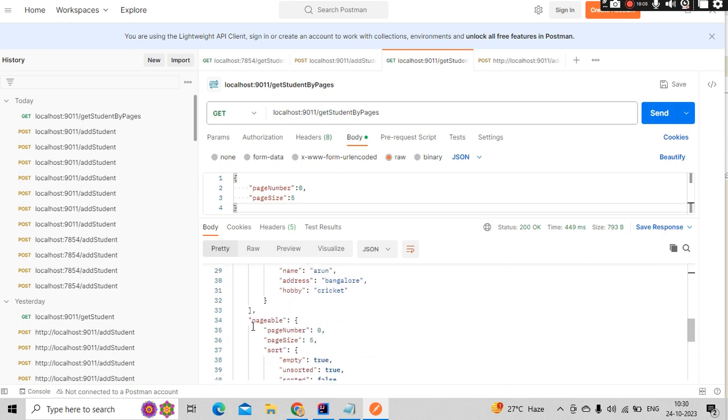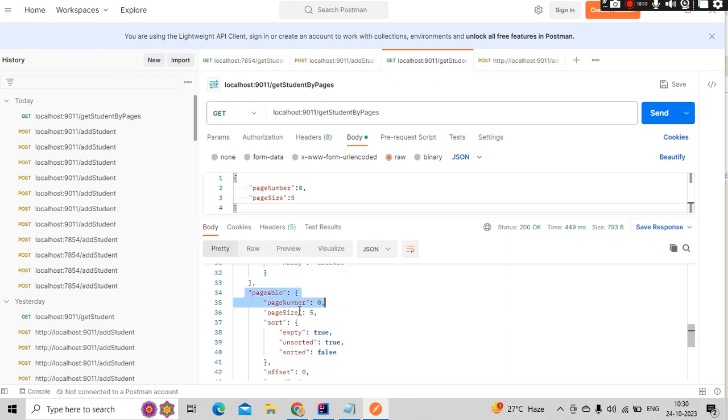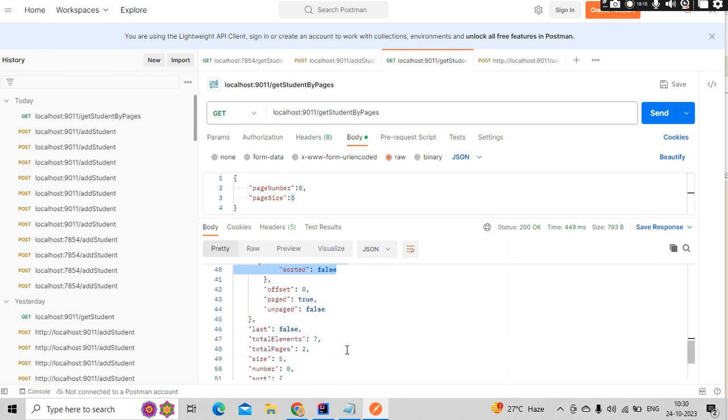Okay. And if you see, this is a pageable object. Page size is 5, which we have given here. Sort is not applied, so sort is false as of now. And you could see total elements are 7. Okay. Out of 7, we are only displaying 5. And it is trying to tell you how many pages are there. 2 pages are there. We have only used 1.